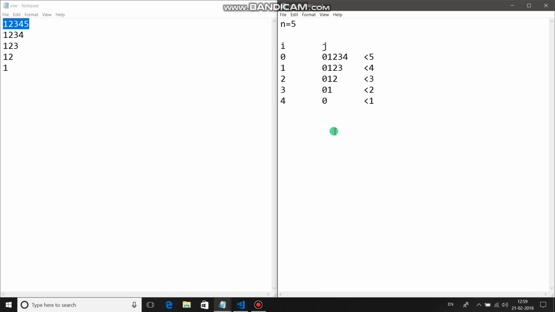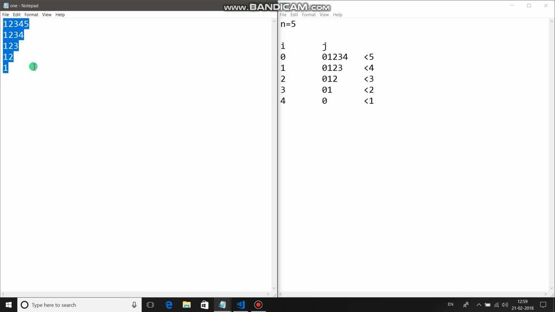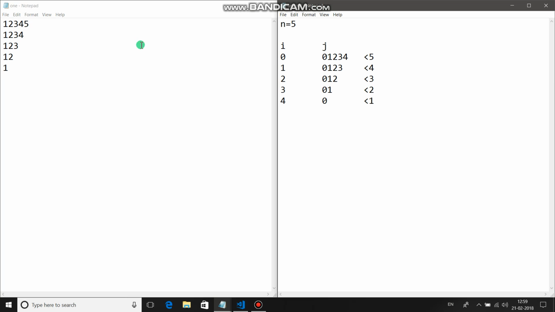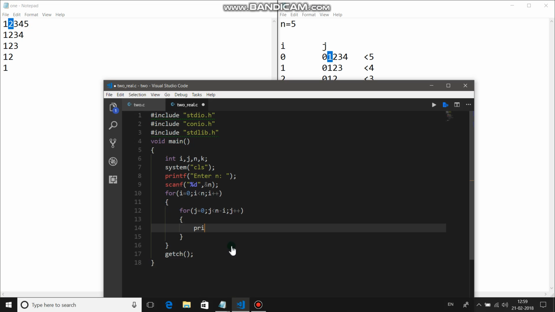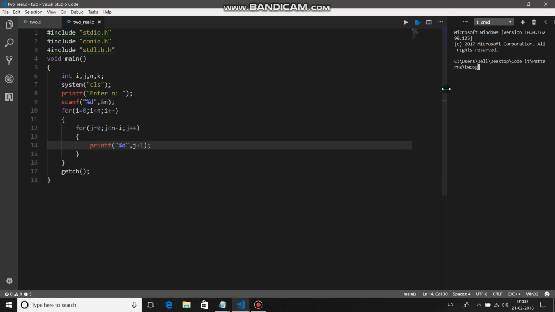So in this case you can easily see that your pattern is j plus 1, because when you have j equals 0 you need to print 1, when your j equals 1 you want to print 2. So just give that printf percentage d comma j plus 1. Okay, now let's execute this thing, jcc minus 2 underscore real dot c.